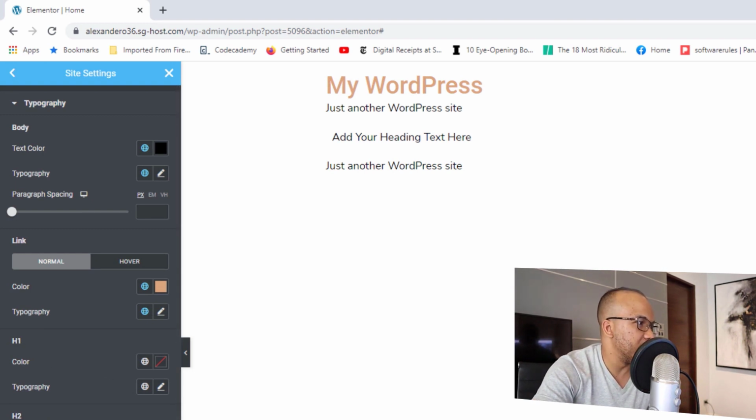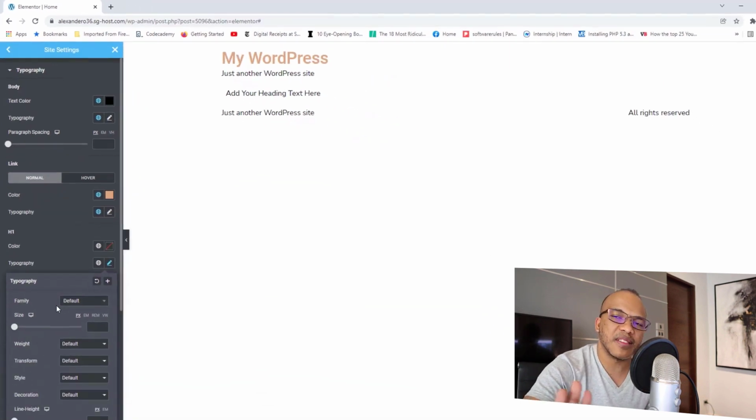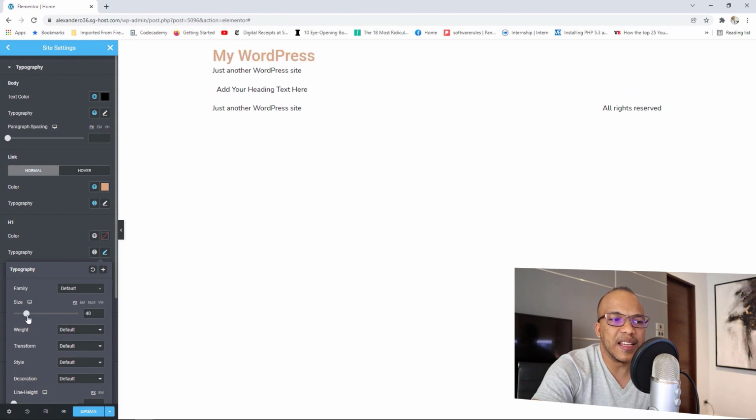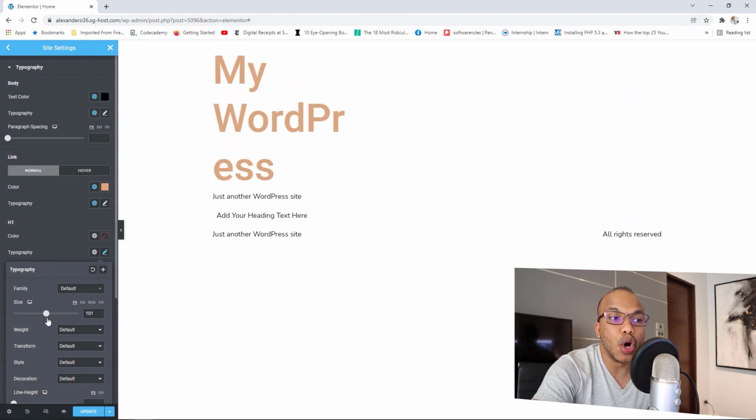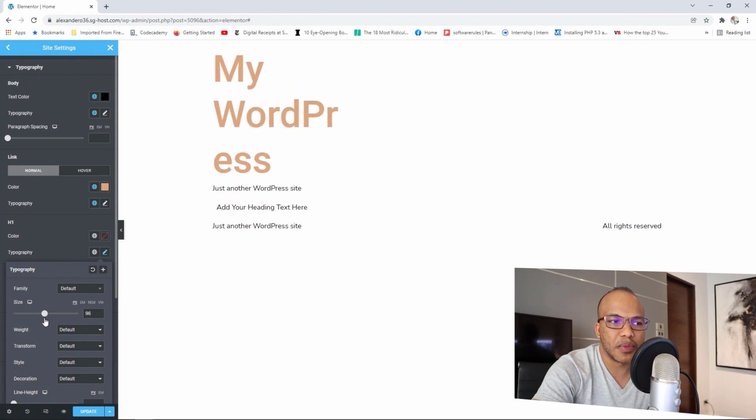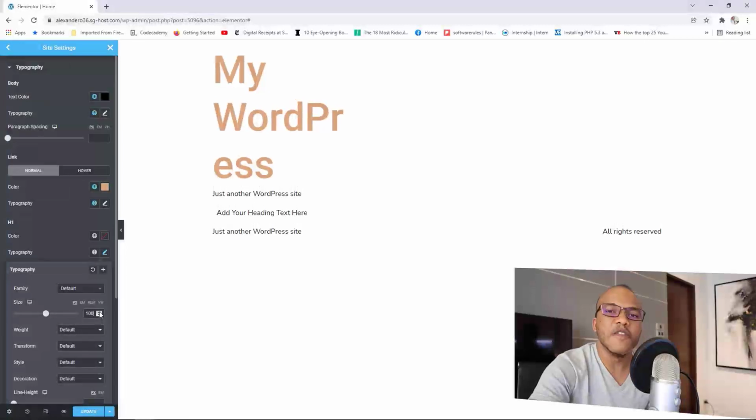Okay, this is going to be a little bit different. So for the H1s, what I've done right here is for the family, I've set that one to default, but the size here is going to be 100 pixels. Very massive. And then the weight here is going to be 600. We're hardly going to use H1s on our site, so don't worry about the huge size. So I'm going to keep that one at 100.